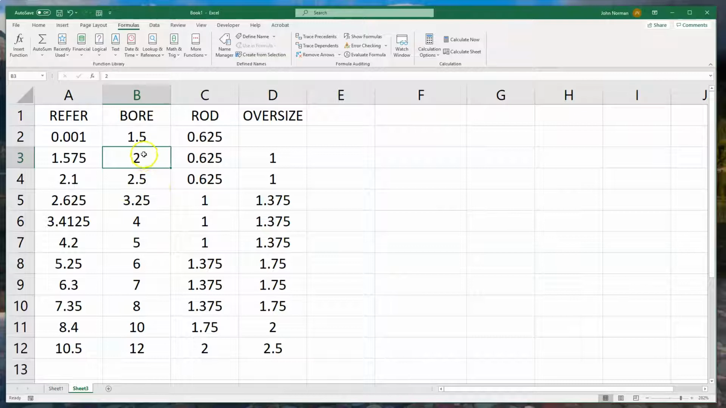So now I look at my information, I go, here's a 1.5 inch bore with a 5/8 rod. Well, that's not what it says. It says a 1.5 bore with a 0.625 rod. We usually talk about these in fractional sizes.